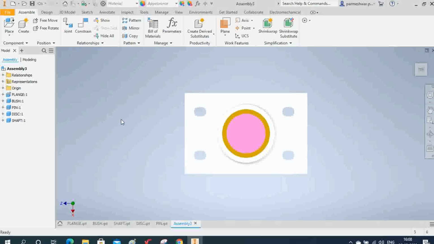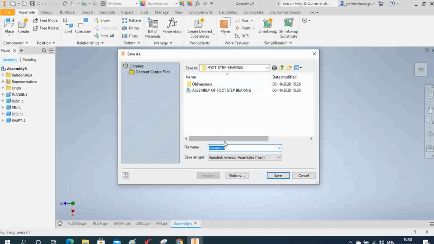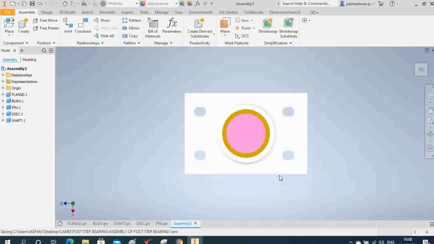Now later on we have to save this assembly, whatever assembly we have done, you have to save. Click here, save, do the name of that, assembly of footstep bearing 1. I will take it 1. Okay, so click save. Now we can draw the sectional front view and top view of the assembly, right? That we can do in the drawing part, right?